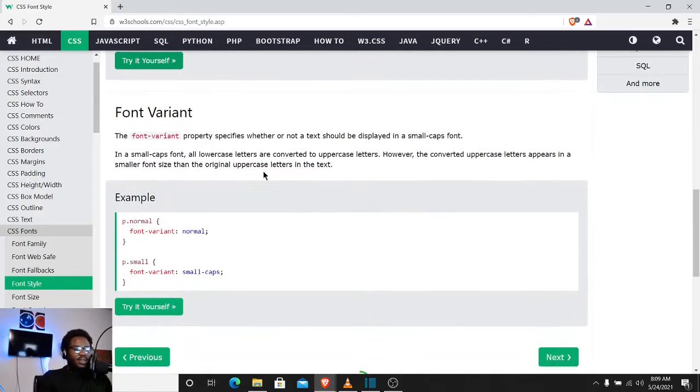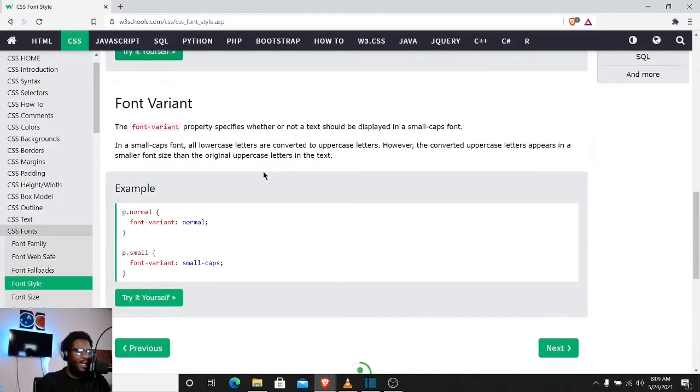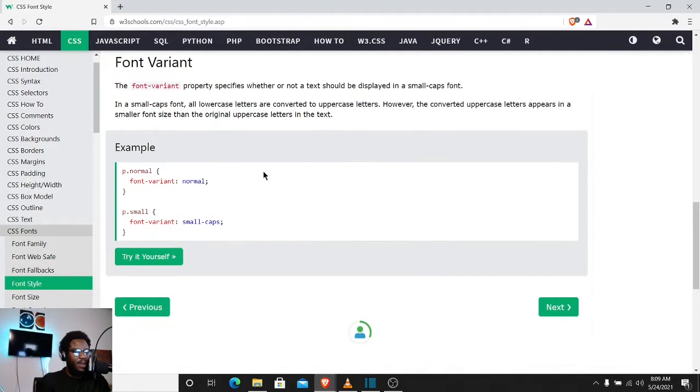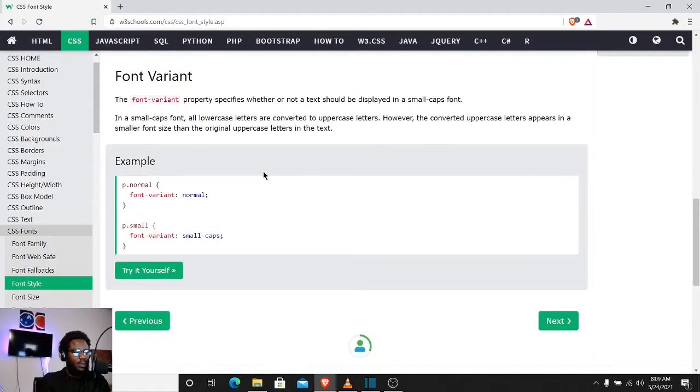Font variant. The font variant property specifies whether or not a text should be displayed in a small caps font. In small caps fonts, all lowercase letters are converted to uppercase letters. However, the converted uppercase letters appear in a smaller font size than the original uppercase letters.